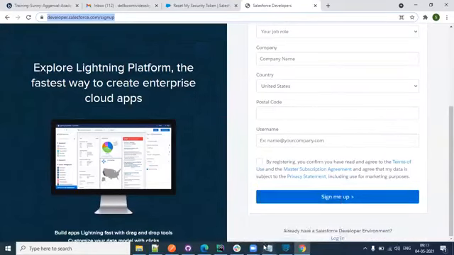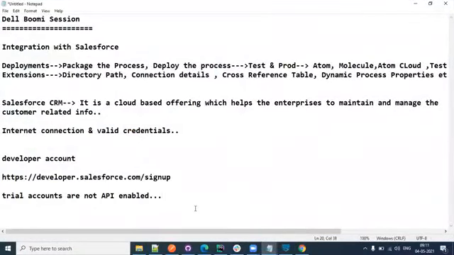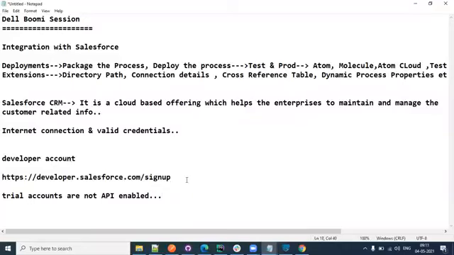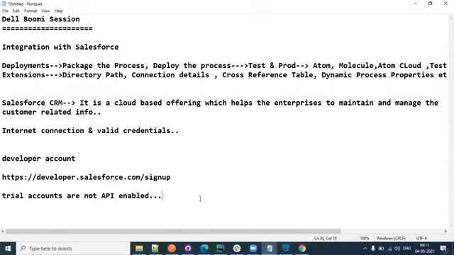And the good part is this is not going to expire. A trial account is going to expire after a few days, but your developer account does not expire as far as I know. So this is going to help you. I've given the link also in this notepad. You can use the same. If you already have some Salesforce instance, you can use that. But I know many of the trainees in my batch are new to the IT world. So I hope this will help you to create a developer account for Salesforce, right?